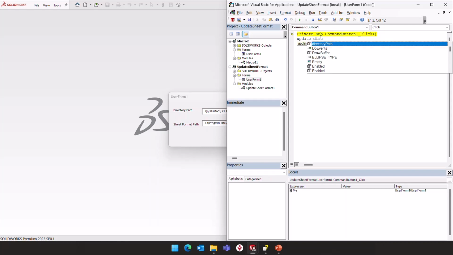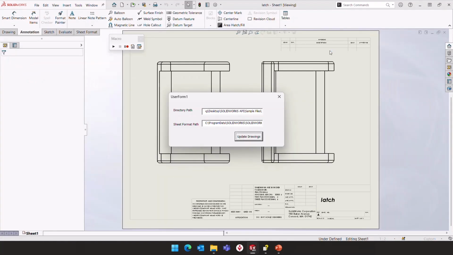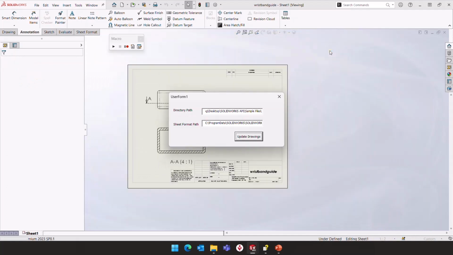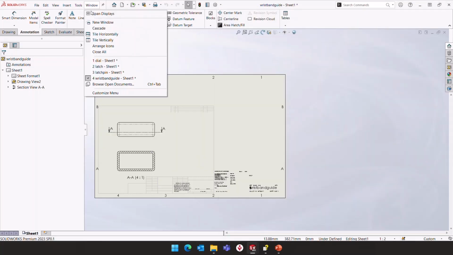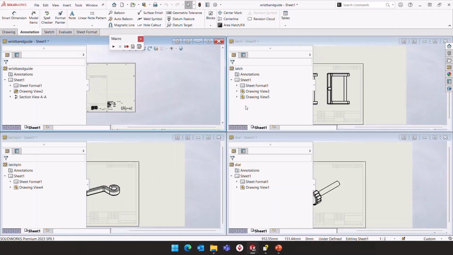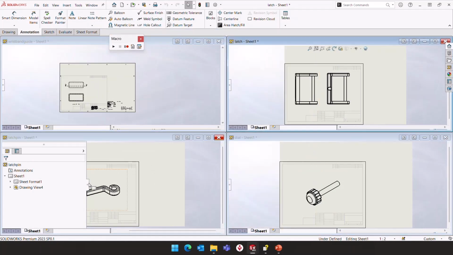So I got my directory, again, Control-J will give me the IntelliSense, and we're using the text property of the text box. Same with the sheet format, we'll use the text. So you can update that and then just hit the continue button, and it will start processing the rest of our files. And so we can see now that it's opened all 4 drawings. And if we look at the size of the sheet, it is a B size in every single drawing it's opened.